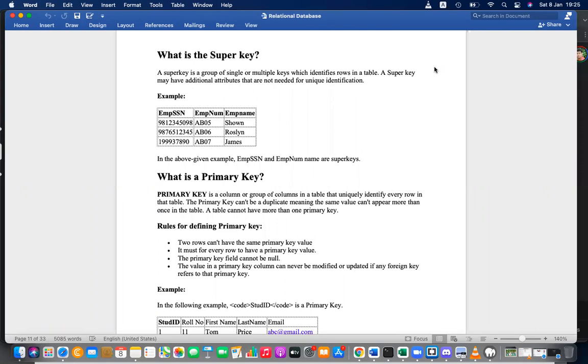So before that, we need to revise things again. We have already discussed keys and all, but I think we have to just remind ourselves and go through that stuff again. So what is a super key?